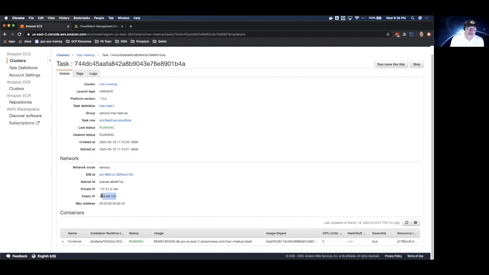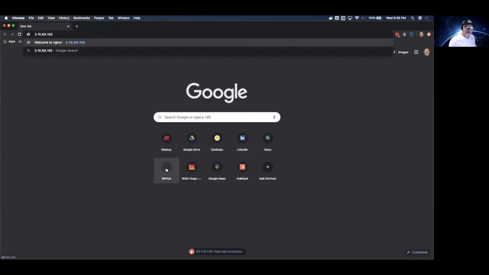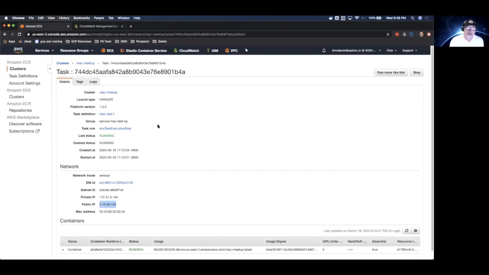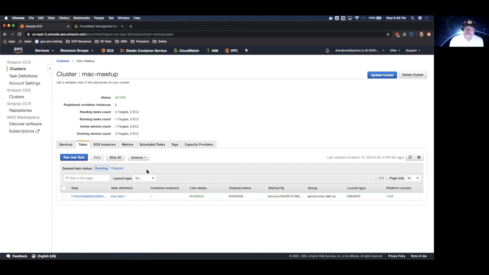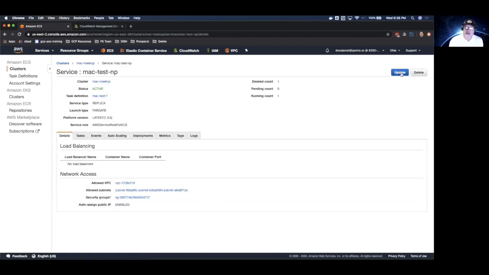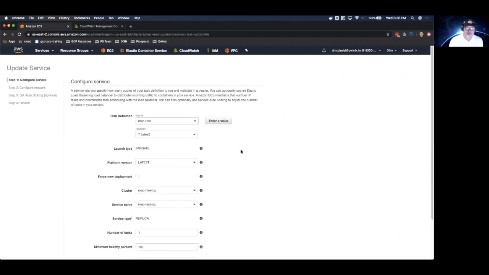Just to prove everything is working, I can go over here to the public IP, and you can see Nginx comes right up. And this, of course, is the default page. But if we were to go back up and go into the service, we can update the service.